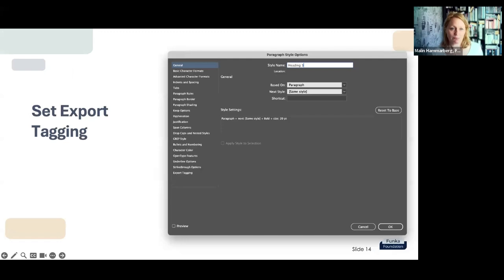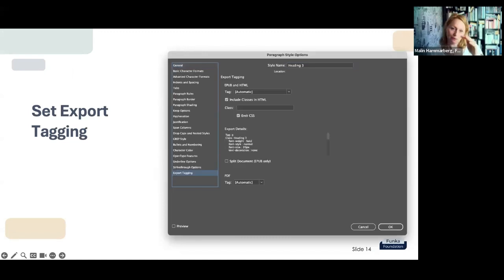To set the export tagging, once again in the paragraph style options window, select export tagging. It's the very bottom alternative. On the lower half of this, you have the PDF settings. There you can see the tag. The tag is always set out of the box to automatic.